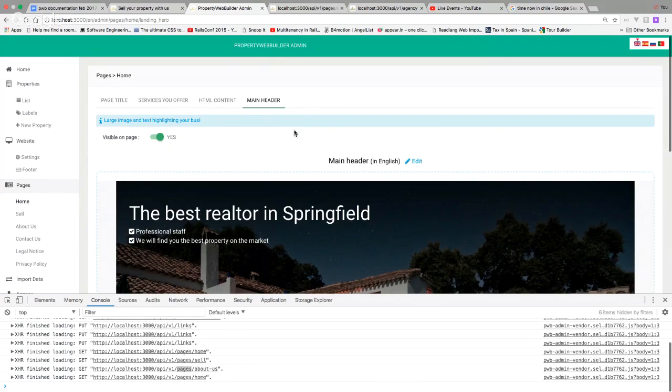Toggling the properties on the home page would be a similar thing. So we would need to add the properties and then have the option to make it visible or not visible on the page. But it's tricky to explain right now, so maybe we'll leave it to next time. So let's look at managing the admin users.